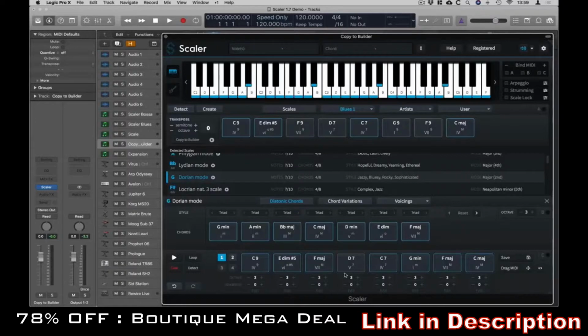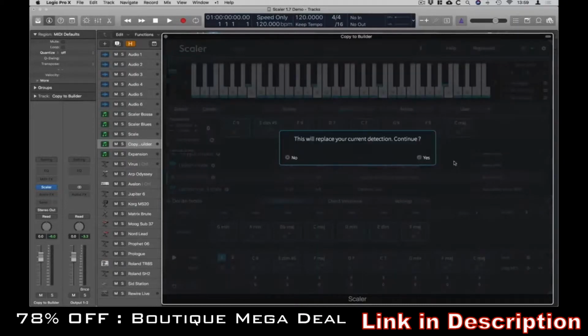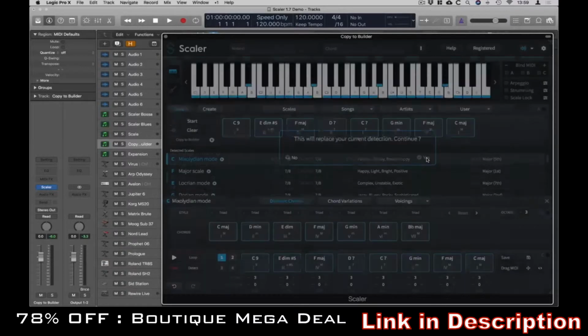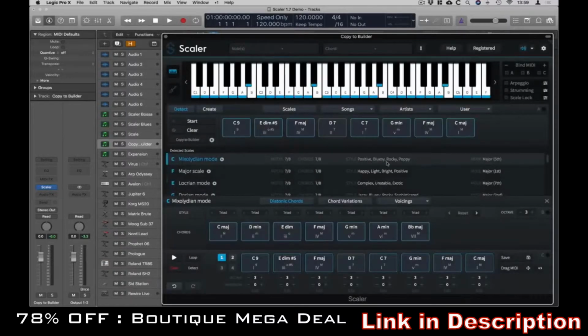But the great thing is now I've pulled chords from everywhere, made some edits, and I've got a detect mode right in the chord builder, and I think that's really useful. So if I hit detect, it'll say, "Are you sure you want to replace your current detection?" I'll say yes, and voila, there appears C Mixolydian mode. So Scaler's now detected the chords that I made in the builder, straight from the builder, and come up with a bunch of options of which scales I may be in.